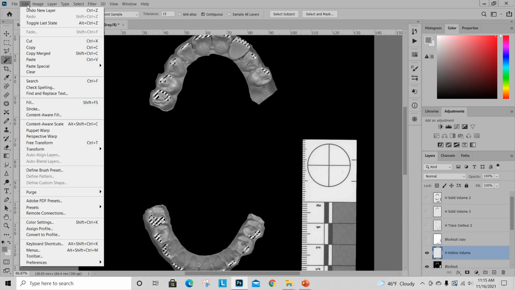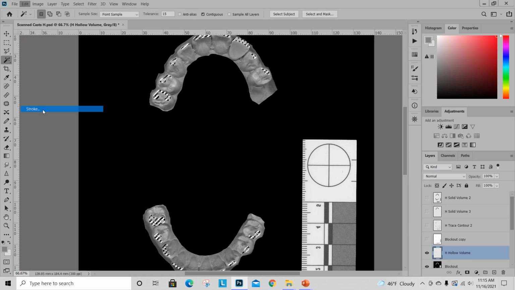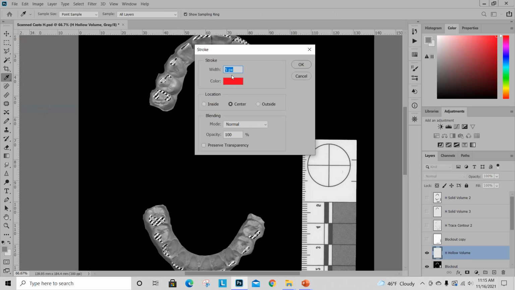The way that we do that, obviously, come up here to Edit, Stroke, and this width right here basically changes the width of the line that we're going to make. I like to keep this at about 2 to 3 so that I've got a thinner line and it's not covering up important information on my bite mark photograph.